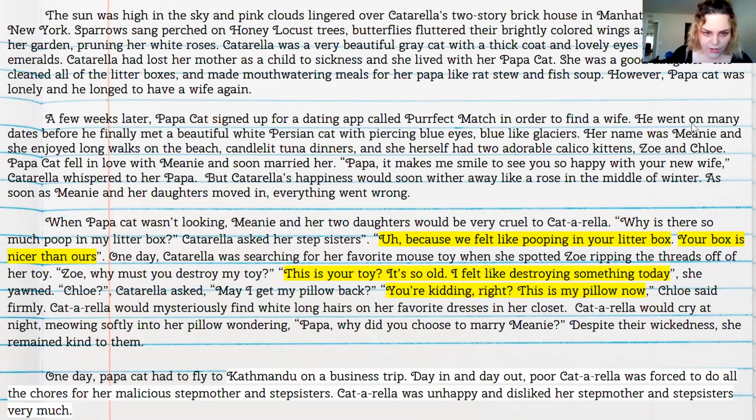As soon as Mimi and her daughters moved in, everything went wrong. When Papa Cat wasn't looking, Mimi and her 2 daughters would be very cruel to Catarella. "Why is there so much poop in my litter box?" Catarella asked her stepsisters. "Because we felt like pooping in your litter box. Your box is nicer than ours." One day, Catarella was searching for her favorite mouse toy when she spotted Zoe ripping the threads off of her toy. "Zoe, why must you destroy my toy?" "This is your toy? It's so old. I felt like destroying something today," she yawned.